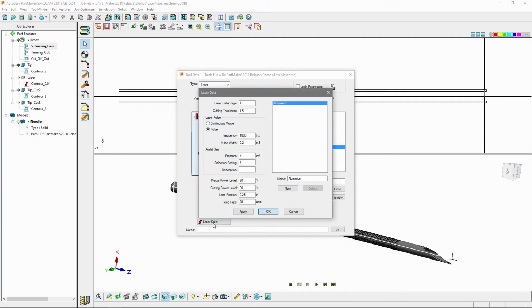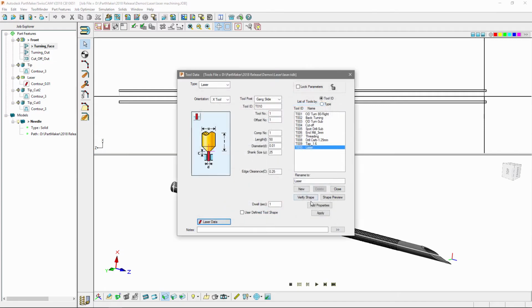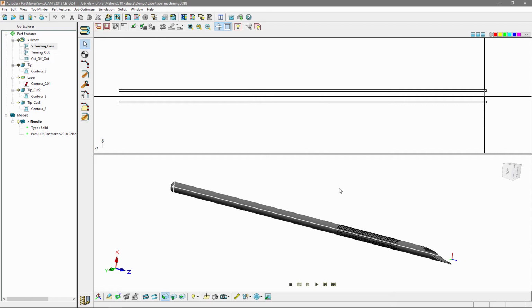The next step in creating your laser is to enter into laser data. Here you can create a variety of different profiles for different materials and different material thicknesses. In this case, I've created a profile for aluminium and specified a cutting thickness of 1.5 mm. You can also choose whether you have a continuous wave or whether your laser is pulsing, as well as various parameters associated with your assist gas. Once you're happy with your laser data, you can exit the form and return back to your model.